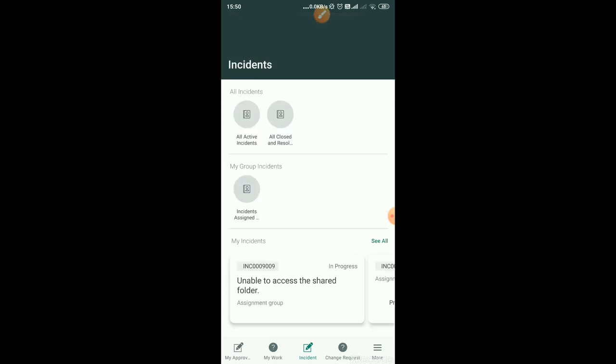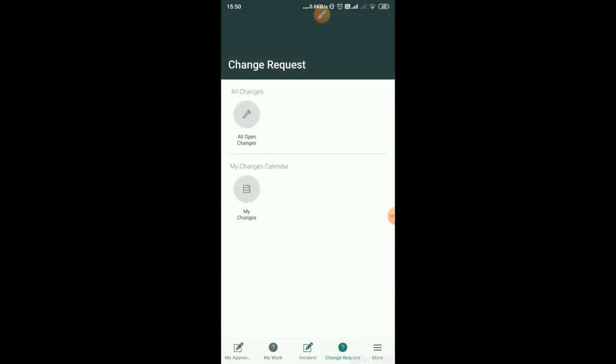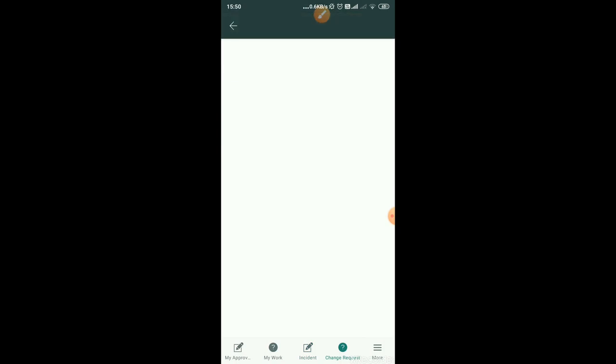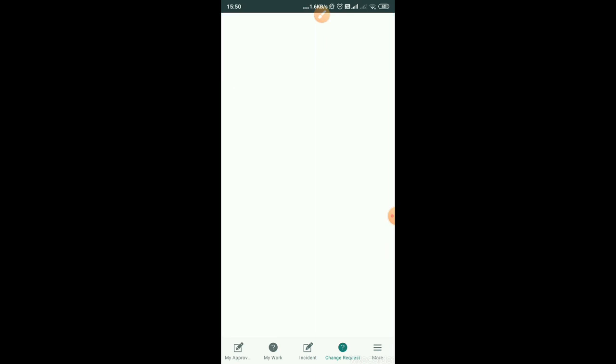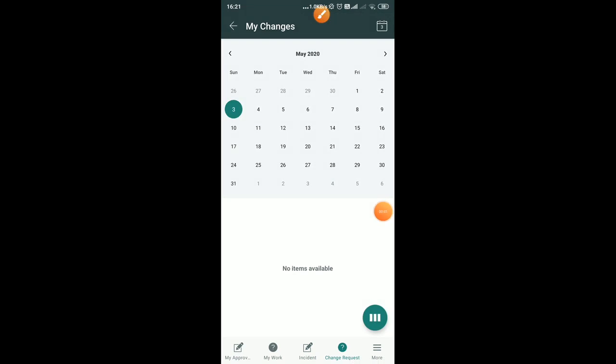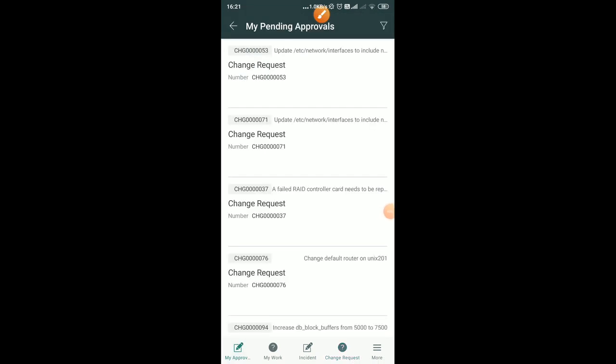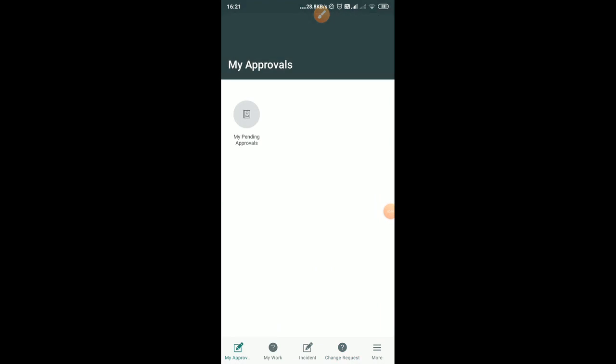Then we'll move to the change request section. I configured all open changes here, and then I have configured my changes in a calendar. And then moving to my approval section. So here we will see a lot of pending approvals.